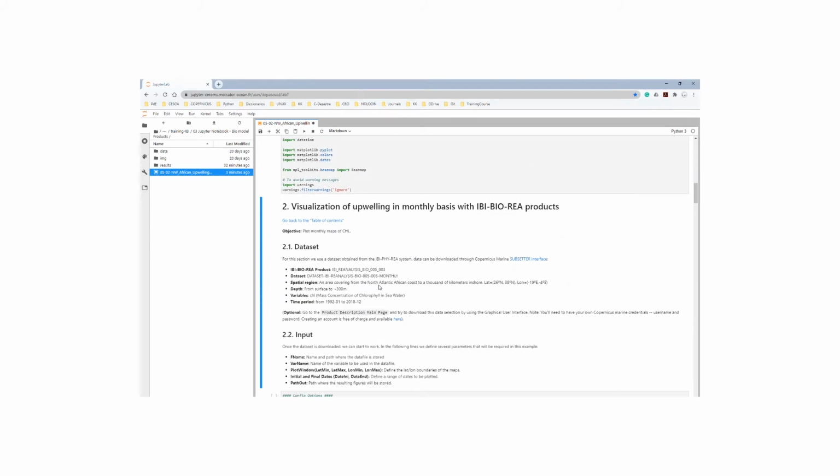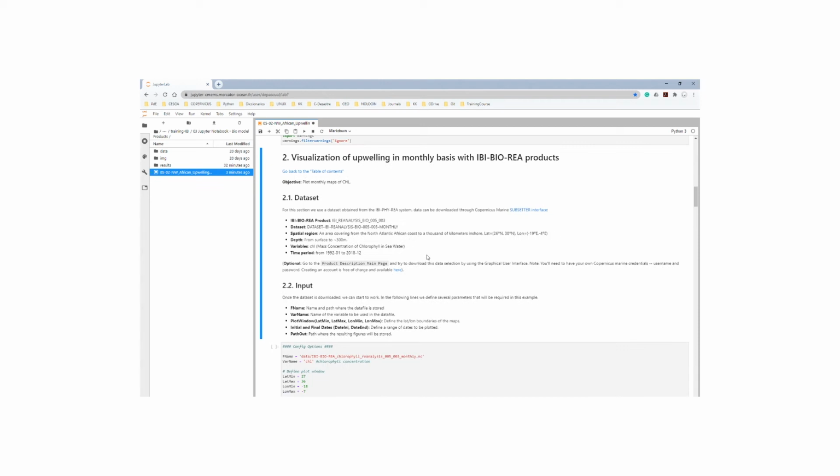With this, we can put our hands on and jump into the first exercise of this tutorial: the visualization of the upwelling of the chlorophyll, surface chlorophyll in monthly basis with IBI reanalysis products. First of all, we have a short section with a description of the data set we are going to use.